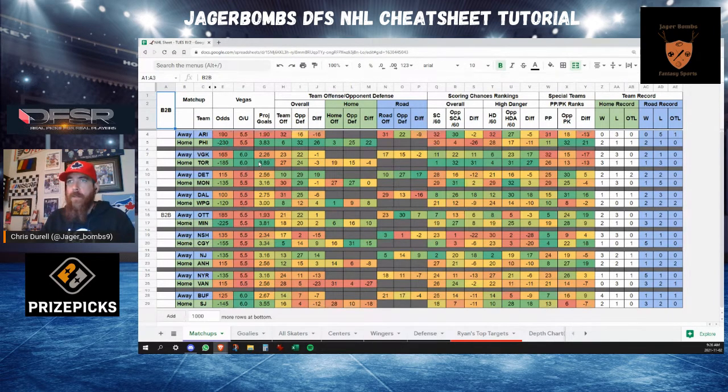So a few things that I'm looking at right away. We've got the odds. So we've got home team on the bottom. When you're looking at each of these matchups, they are in green. Away team is in blue. We've got the odds here, the over-under according to Vegas. Projected goals based off of those odds and the over-under for that game. So you can see that here.